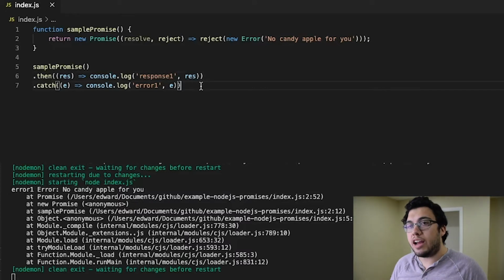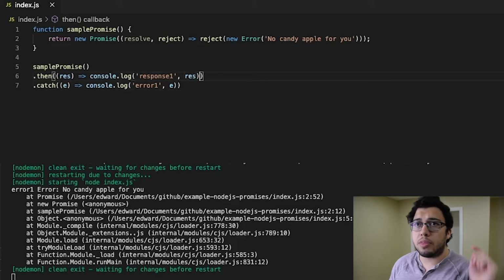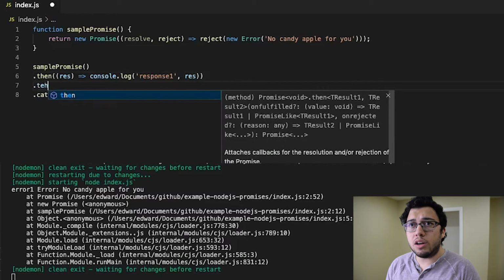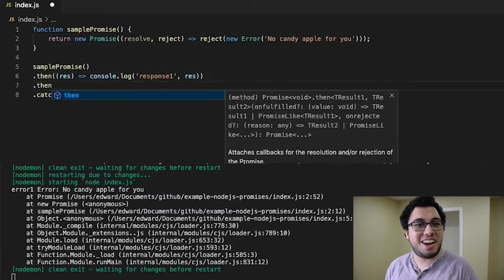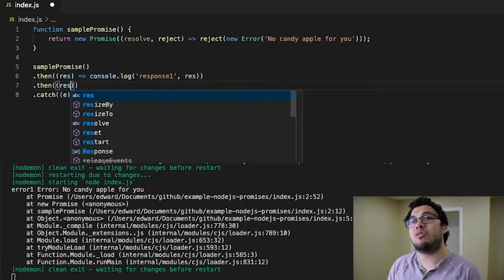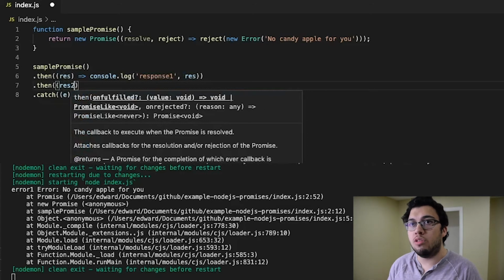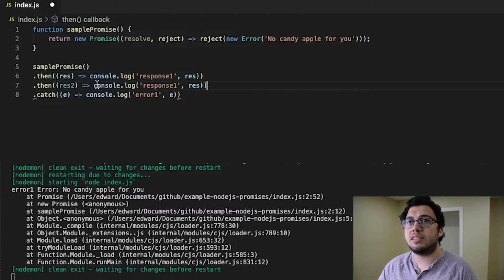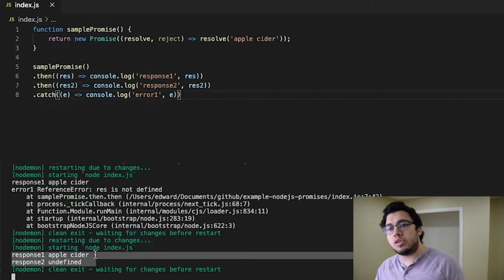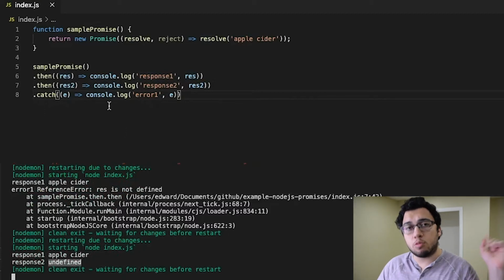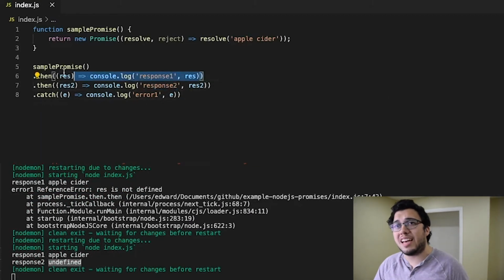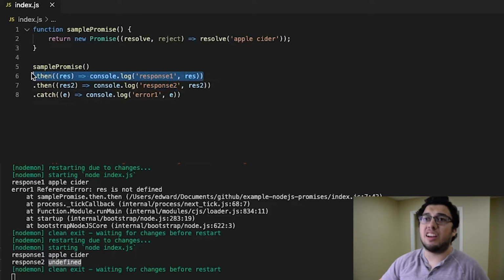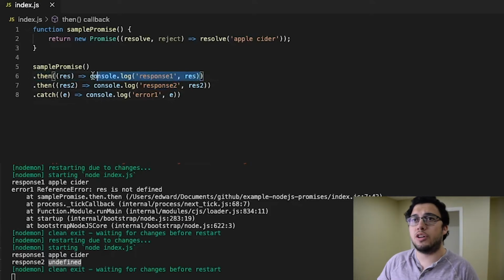Next thing, what would happen if, for whatever reason, I want to do something within the first then? So we're going to actually, no pun intended, return, let's say, response 2, do not confuse, and we're going to just copy and paste this thing because I don't feel like typing it again. Now you'll see here that response 2 did get called but is undefined, and the reason is because the first then did not return anything. It just returned the console log function in this case.